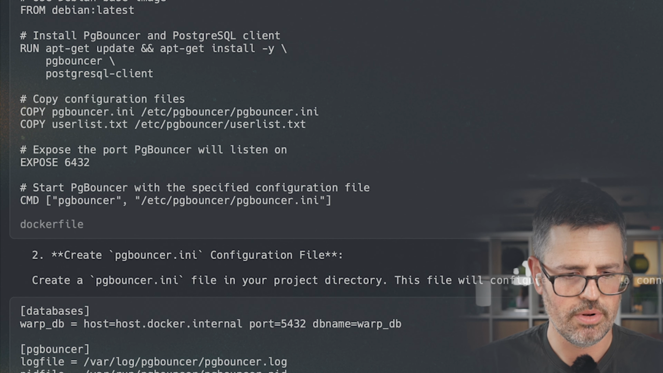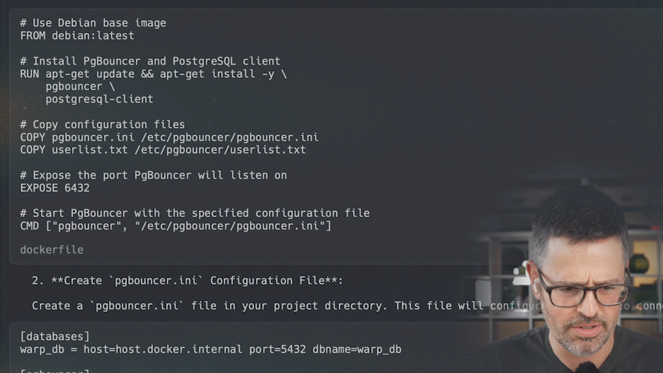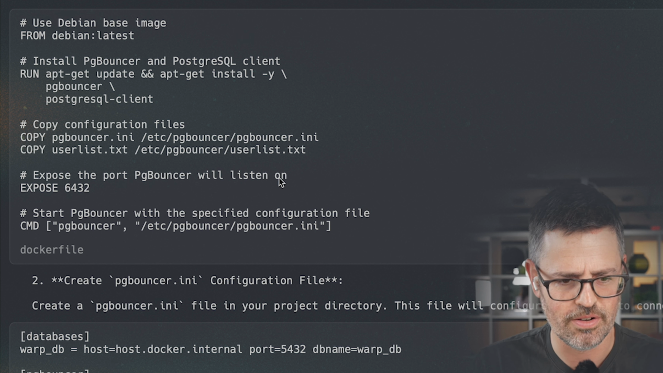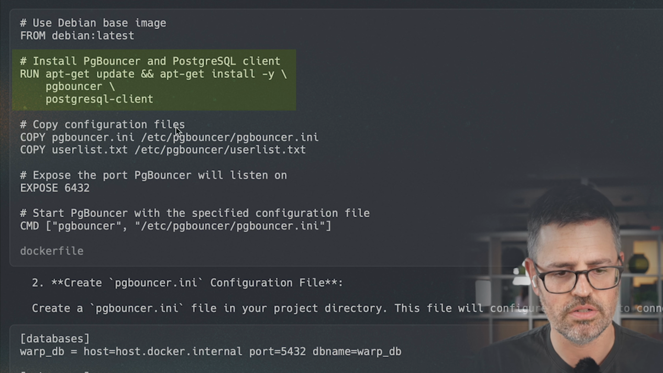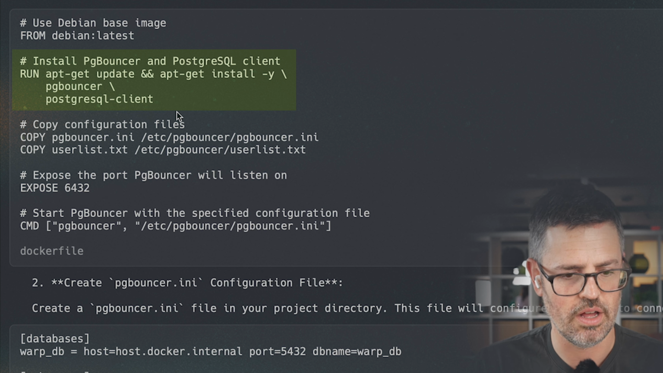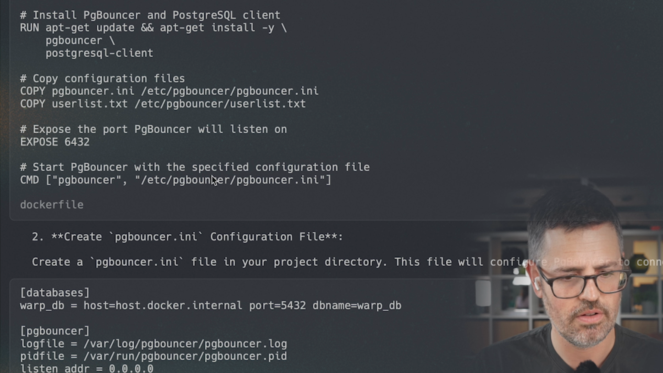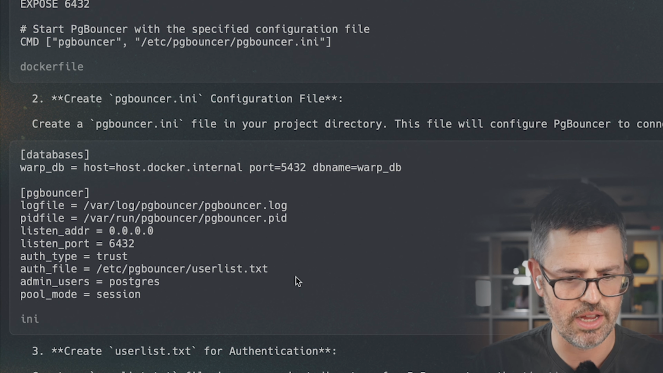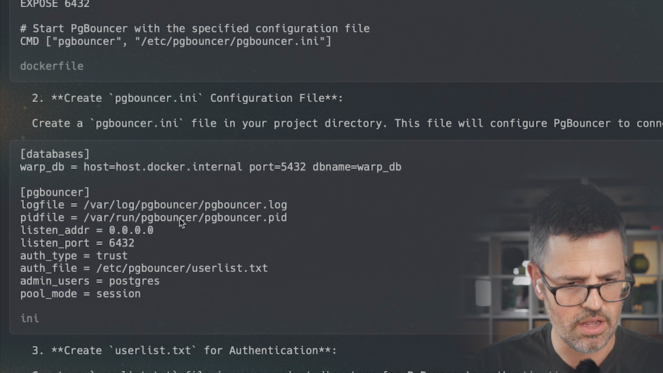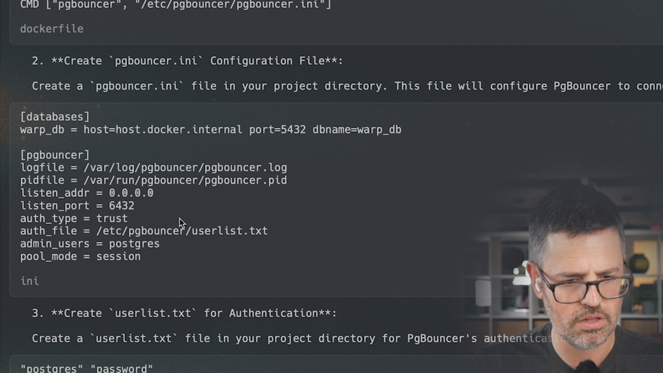So I'm going to go through this and just read it. Always a smart thing to do before I do things. So it's going to get this from Debian. It's going to install Pgbouncer and the Postgres client. I'm not sure if it needs that. And then it's going to set up these two configuration files, which are copied from, which I think I'm going to have to create. And this all looks pretty reasonable.